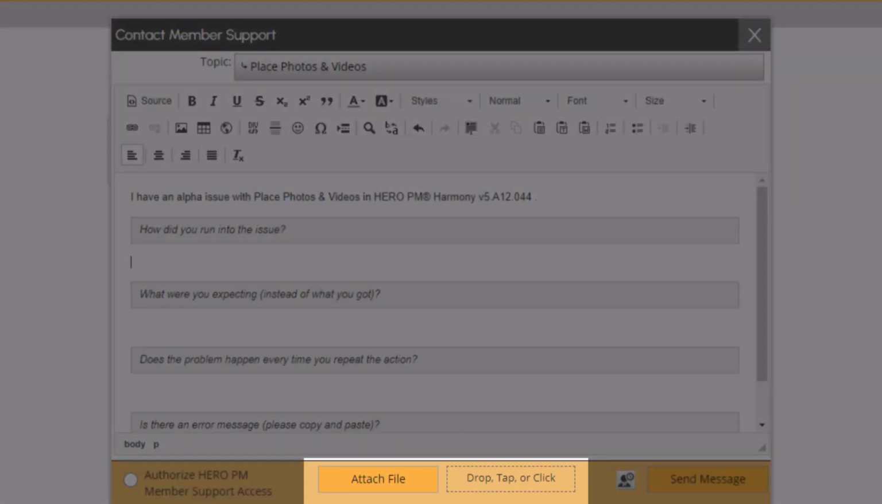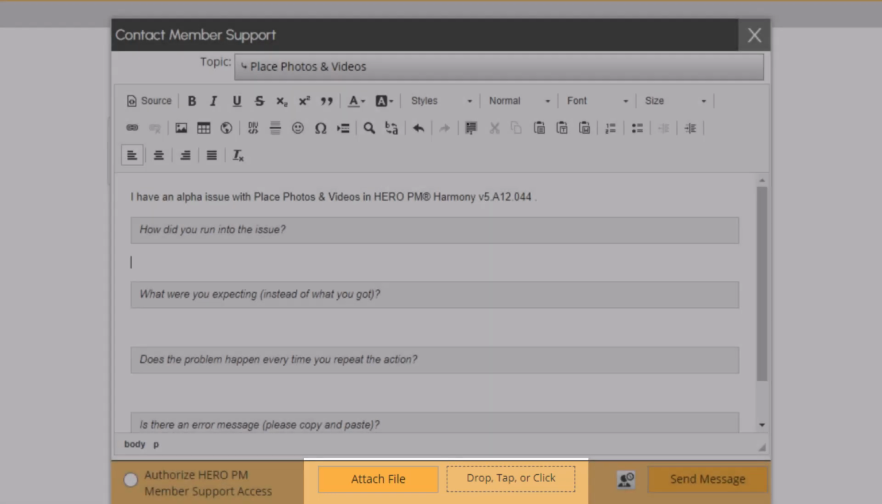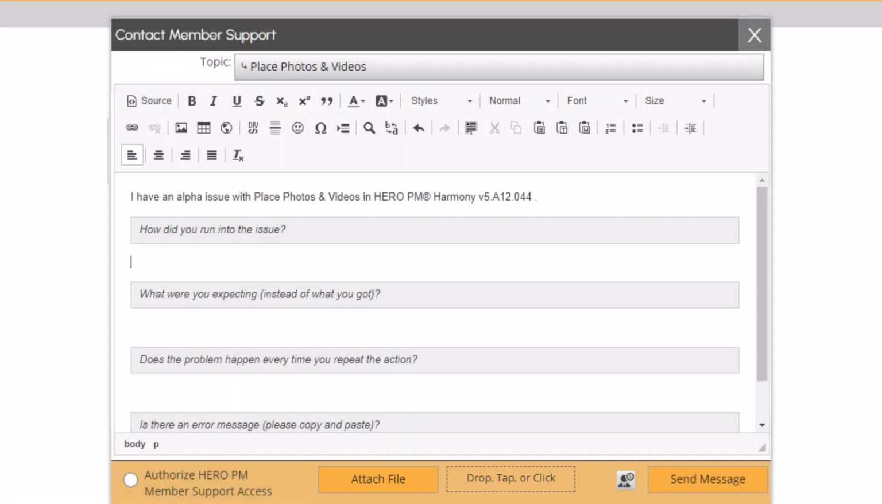Next is the option to attach files to your request. If you have screenshots or any other files you want to send us, this is where you attach them to the request. If you have multiple files, just zip them up and attach them.